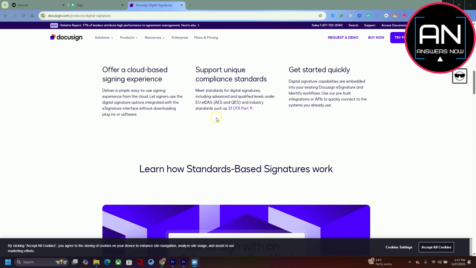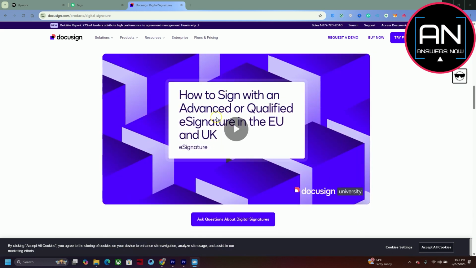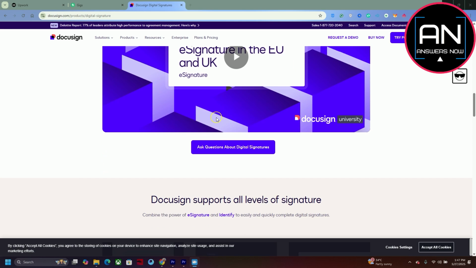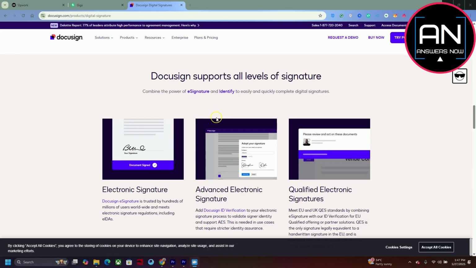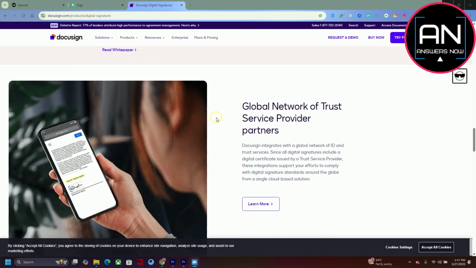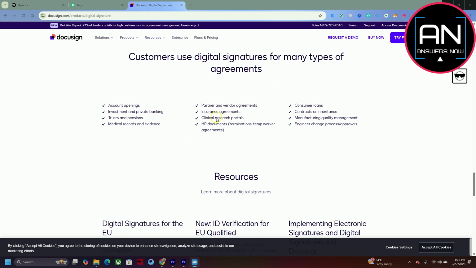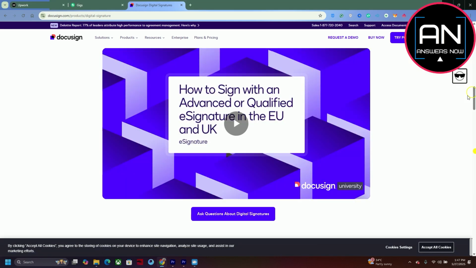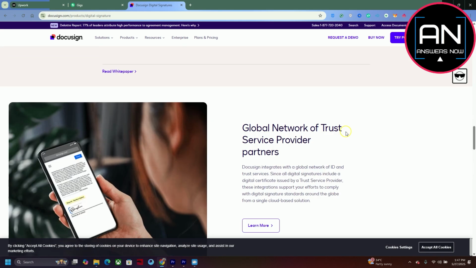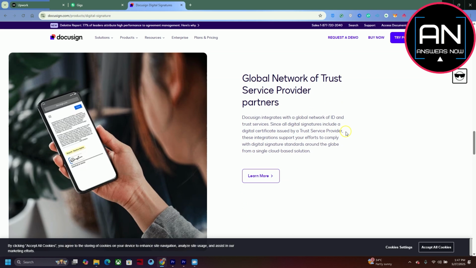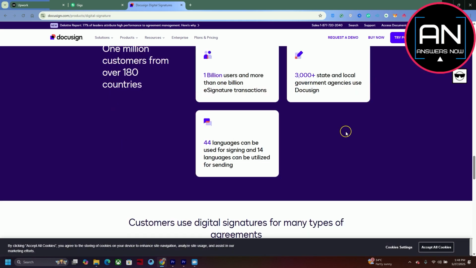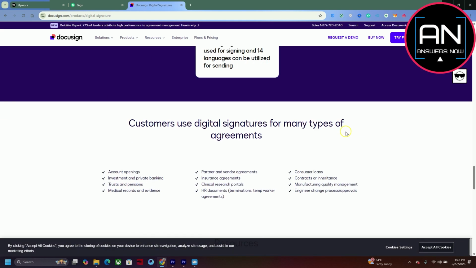Add the email addresses of your recipient. Assign roles such as signer, approver, or reviewer depending on the nature of the contract. Placing signature fields. Use the drag and drop tools to add signatures, date, and text fields to the document. Position these fields where you need input from the recipient, then sending and tracking.